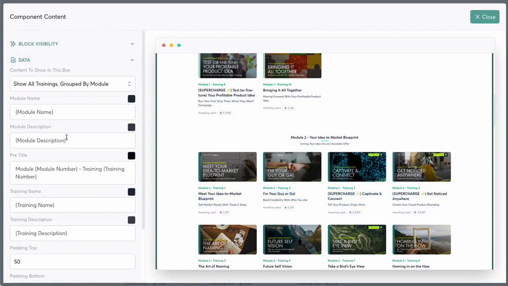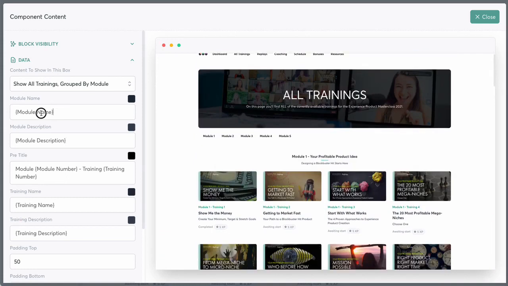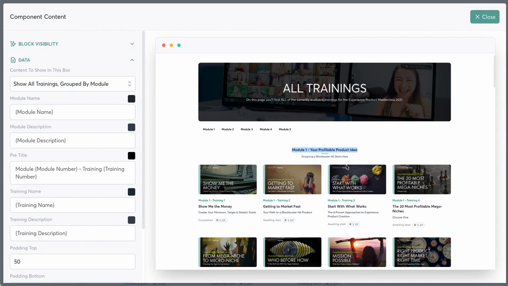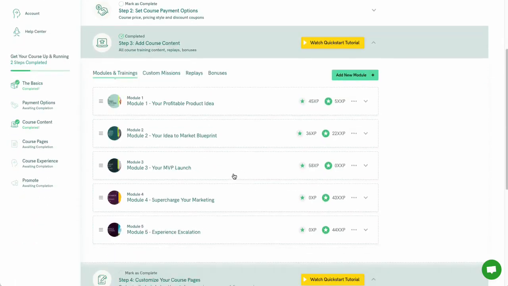Wherever you see a curly bracket on left and right, that means it is a token. And a token is a variable that we will replace with real data when the student sees it. So let's say the student was seeing this page, they're going to see the name of the module and the names of the trainings and all of that stuff. So that's how we do it with these tokens. So module name is replaced with Module 1 - Your Profitable Product Idea.